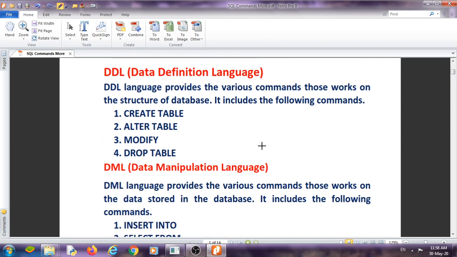Now what is data definition language? This category provides the various commands that work on the structure of the database, the structure of the table basically. So we should be aware of it. The data definition language provides the commands which only and only work upon the structure of the database, and these commands are create, alter, modify and drop.